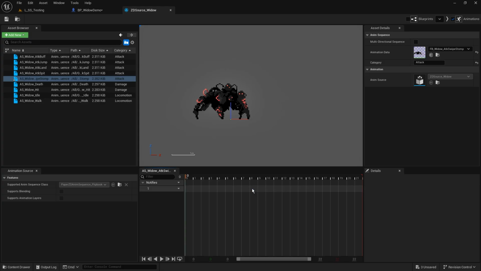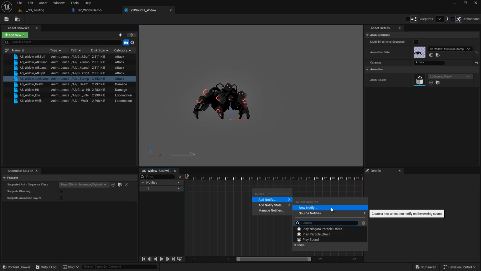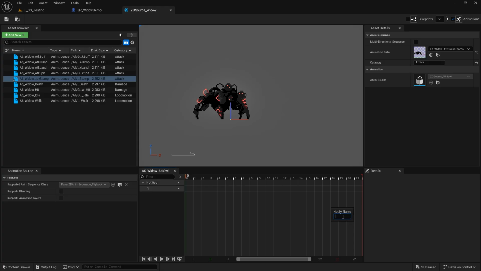So feel free to use them, and you can go to new notify and you can do the same thing here. You can make a custom notify, but it's going to have those exact same boundaries and constraints on it. So let's do this as primary attack effect. You can see I've created a new notify, and this one doesn't do anything in here. It doesn't actually play a Niagara effect. It doesn't play a sound, but what it's doing is passing a message to say that this needs to happen at this point. Now you can drag it onto the frame, and that is fine.